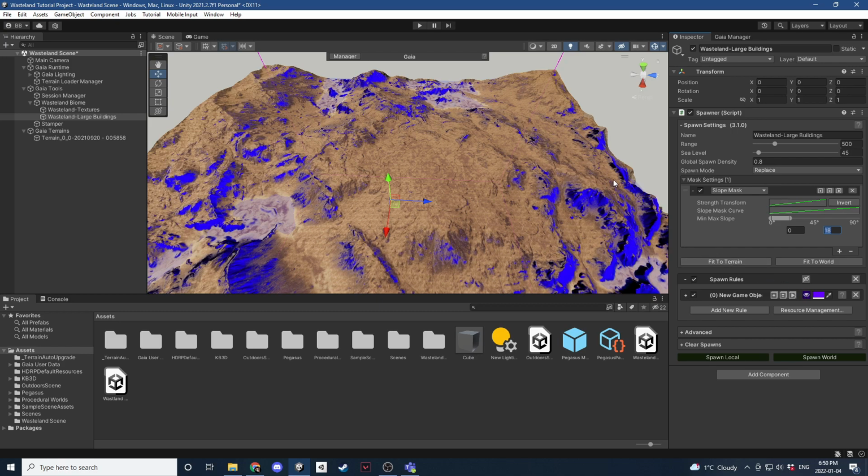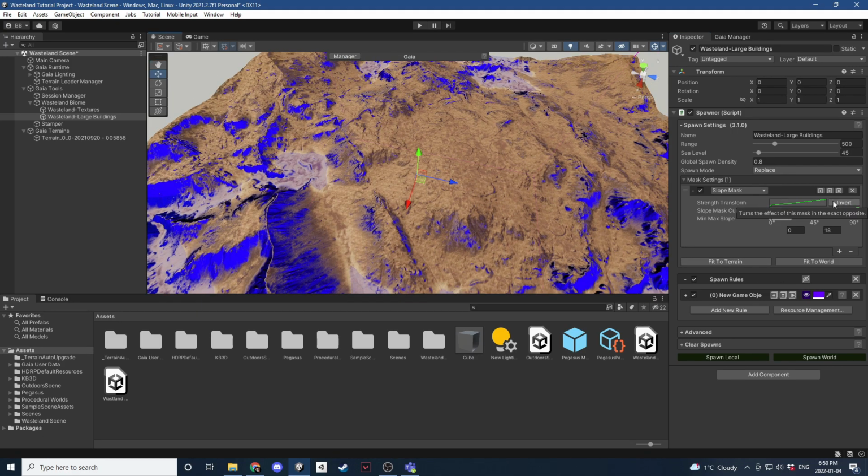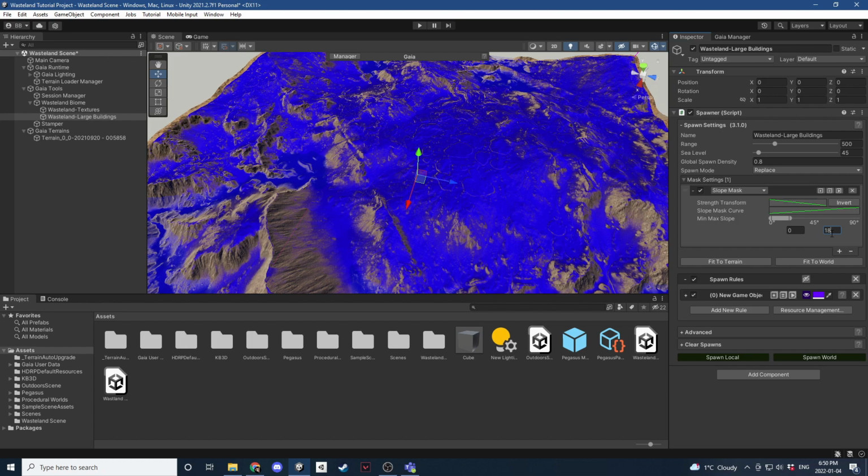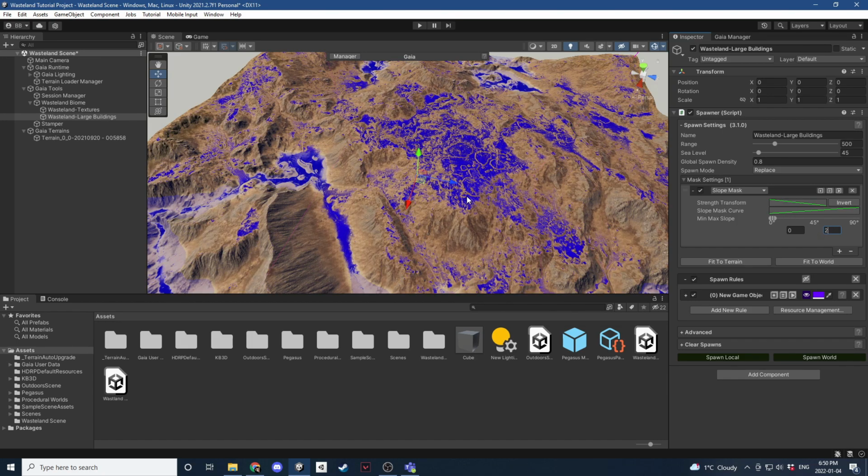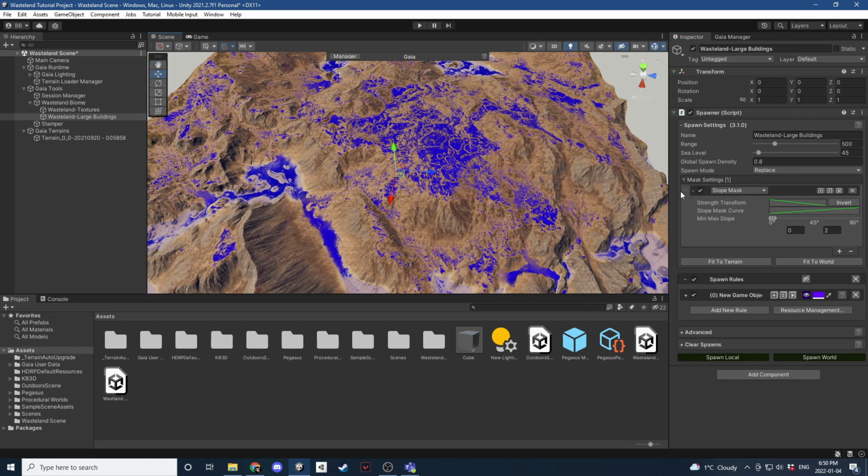We're going to turn visualization on to make sure everything we're doing is correct. So as you can see, we need to invert this. And we're going to change it to be more specific, 0 to 2 degrees. Then we're going to set our global spawn density to 1, just so that our objects have as many spawns as they can get, because we're going to be so exclusive with this.